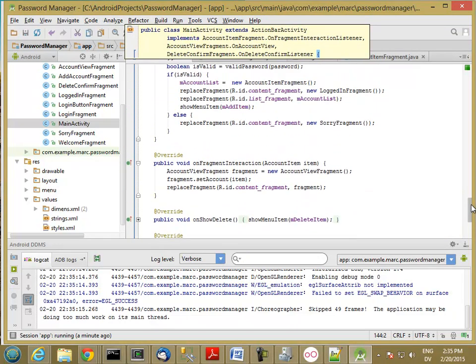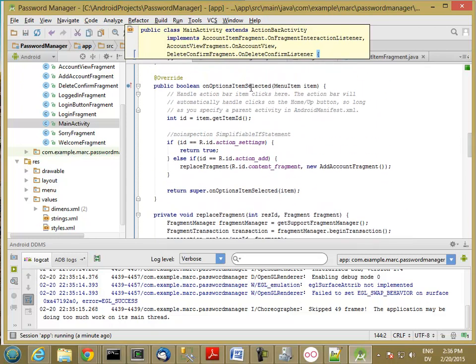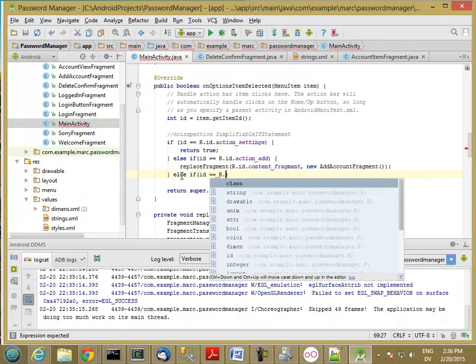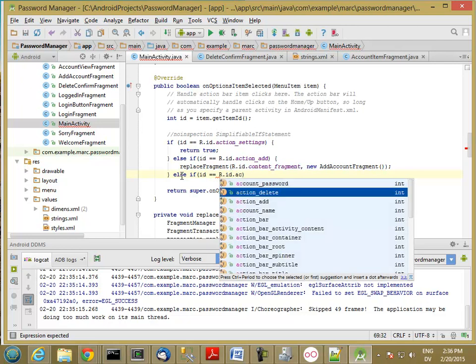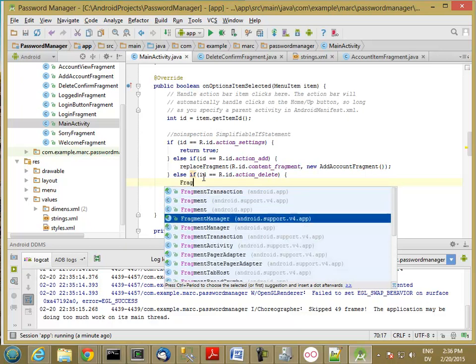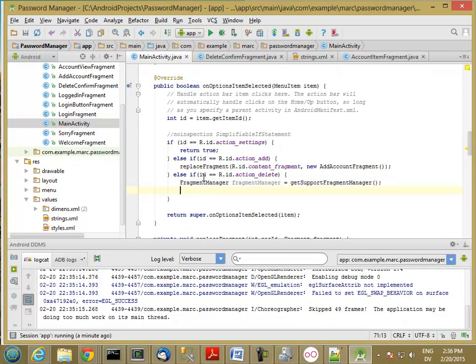So here's the part we forgot, or I forgot, is when the user clicks on an action button, onOptionsItemSelected gets called. And we have to check if id is equal to R.id.actionDelete. Then we want to show our dialog. And the way you do that is by using the fragment manager. So let's get a fragment manager, v4, getSupportFragmentManager. And then we need a new instance of our delete confirm fragment. That's the thing we're going to launch. So DeleteConfirmFragment fragment is new DeleteConfirmFragment.